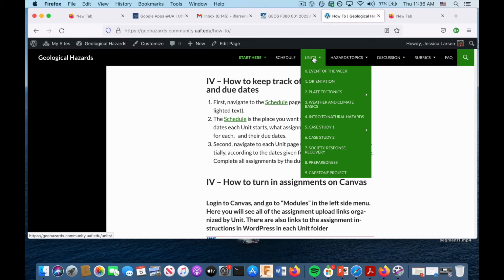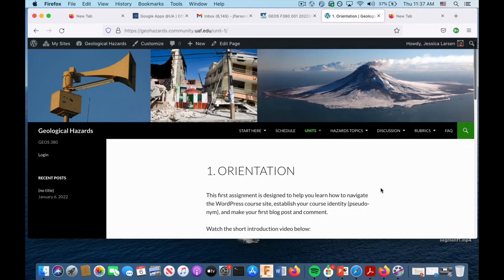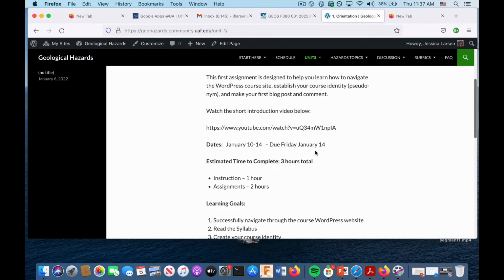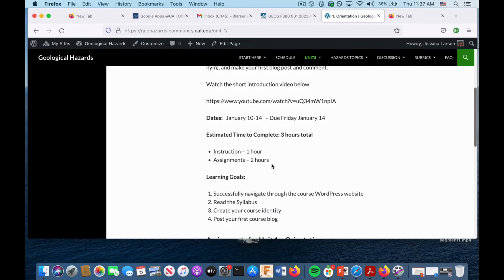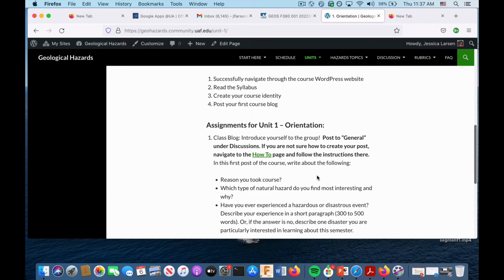to other resources. So if I want to go to, say, the orientation page, this is the first week of class, Unit 1, Orientation. You're going to watch a short introduction video. It gives you, again, the dates and the due dates. It gives you an estimated amount of time it's going to take you to complete the course. It's going to have learning goals, and then it's going to have your assignments.